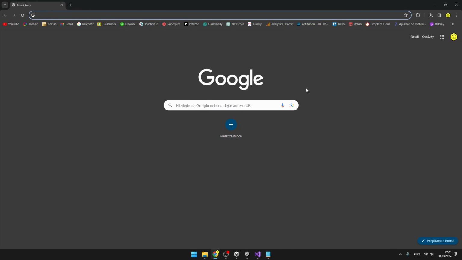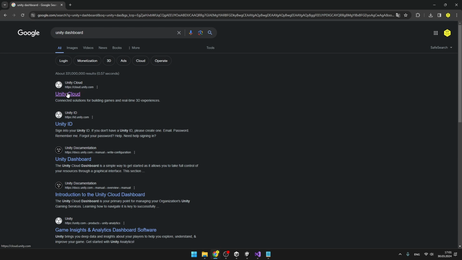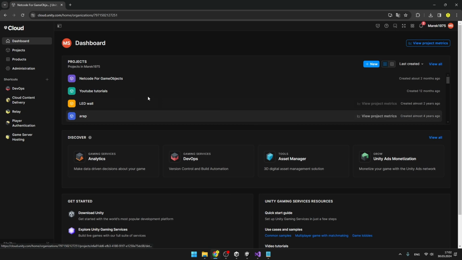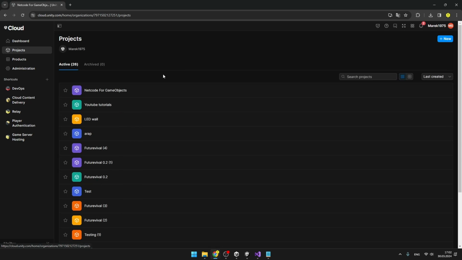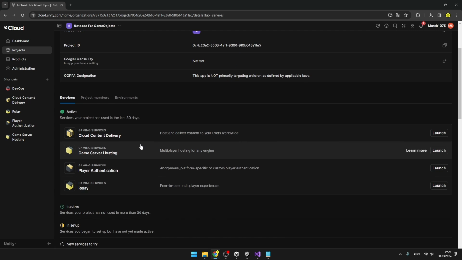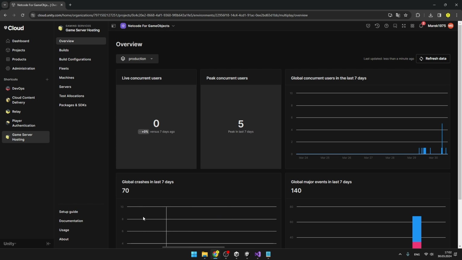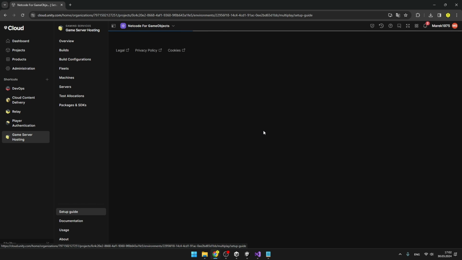Go to your internet browser and search for Unity dashboard. You can go to the first link, Unity Cloud, sign into your account, go to the projects, select the project for which you want to launch Multiplay, go down to the services and find the game server hosting. For me, it is in the active part because I have already launched it, so just find it down here and hit launch.